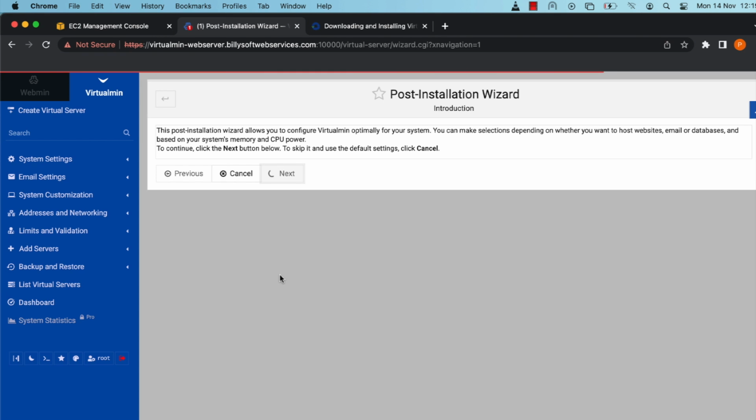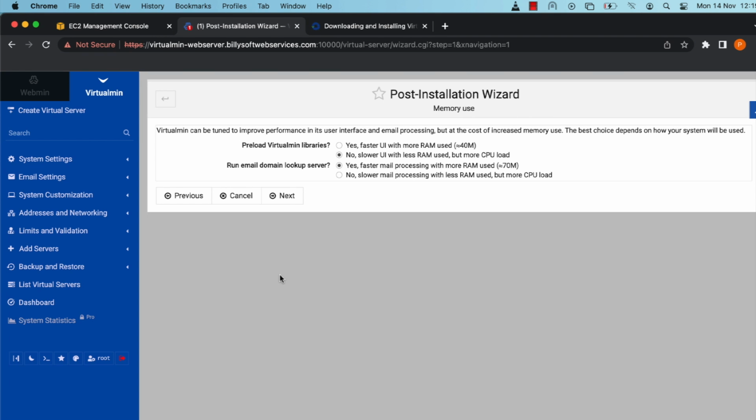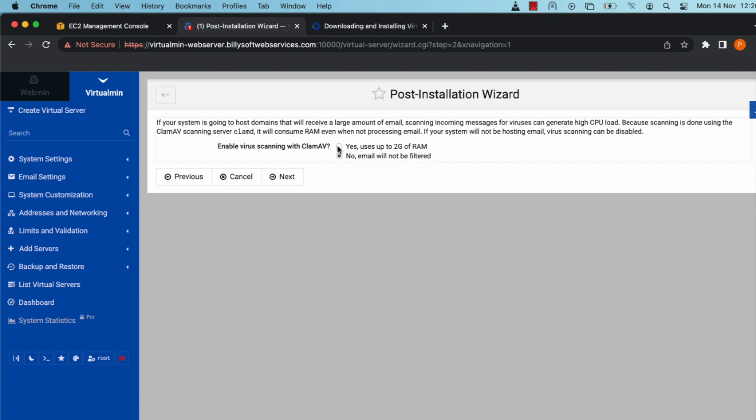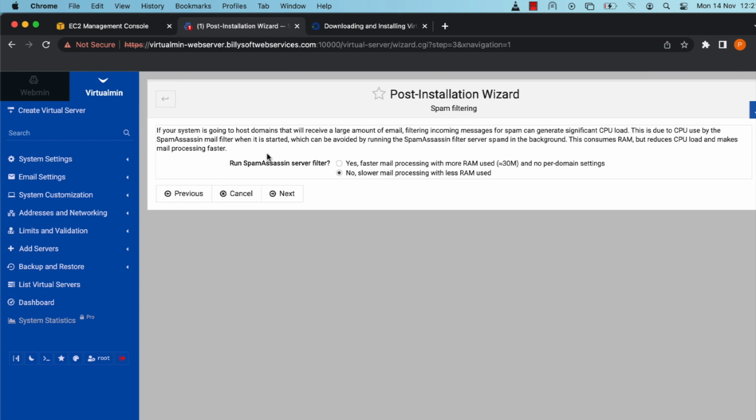And then you should get a prompt asking you the preload Virtualmin libraries question. I'm just going to set that to yes. And then run email domain lookup server, yes again, and then click on next. On the next prompt, it's asking to enable virus scanning with ClamAV. I'm just going to select yes and click on next. Run SpamAssassin server filter, select yes, and then click on next.